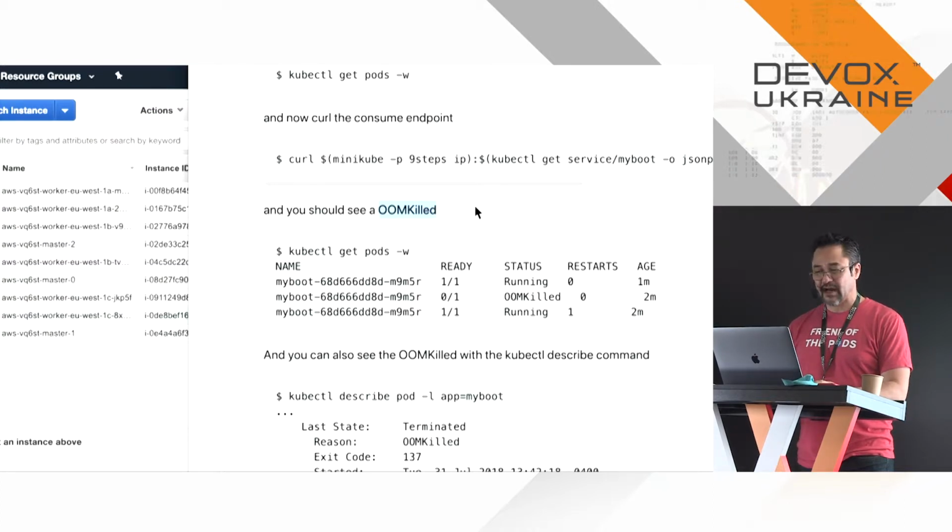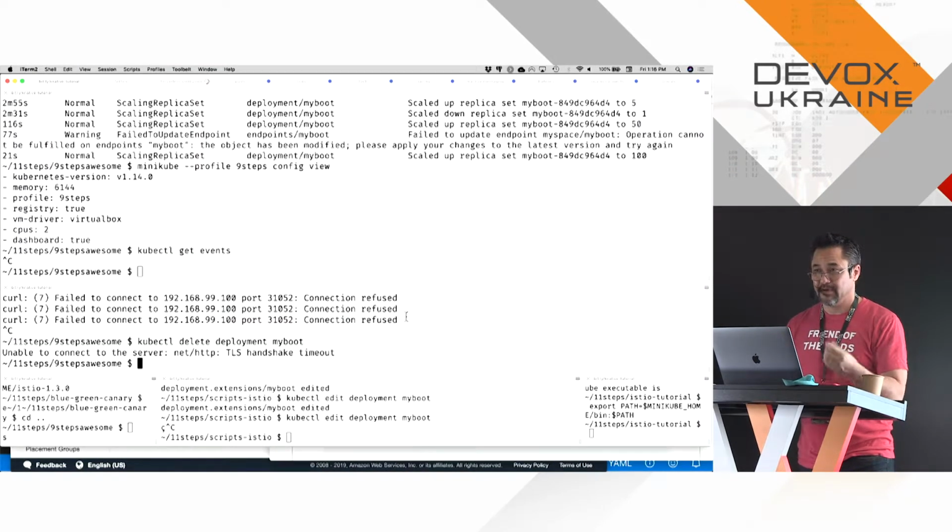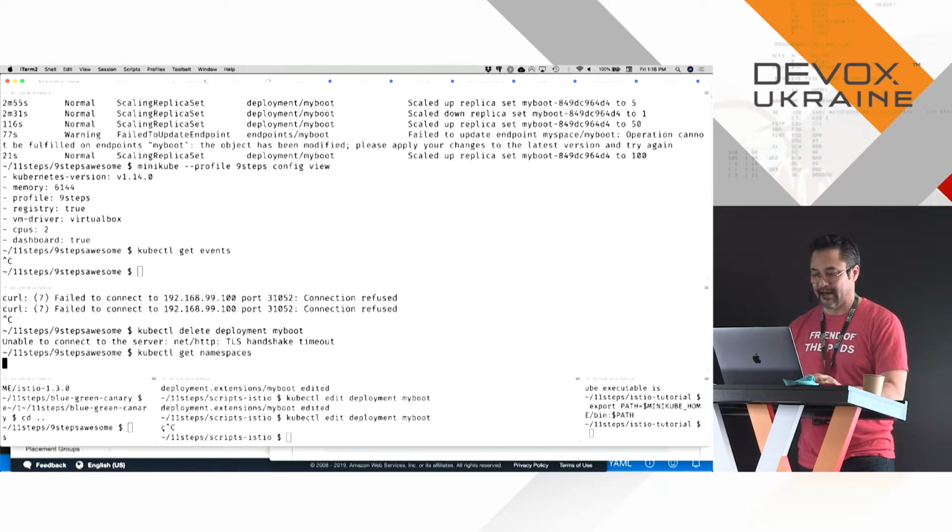If you're dealing with Java, you might have the out of memory killed, because by default, Java, if you're not taking good care of it, will try to use more memory and more CPU than it's allowed to use by default. So you have to watch for that OOM killed. You will see this message from time to time.